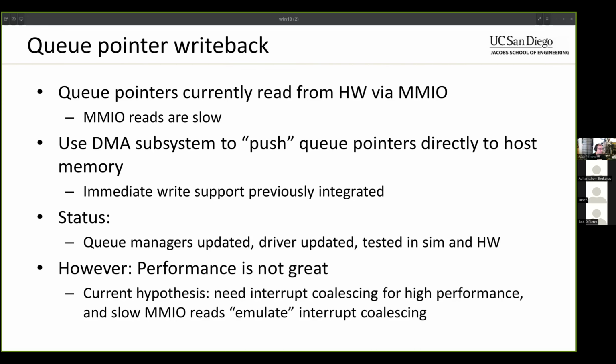Anyway, it takes a while for that read operation to come back, and that's not great from a performance perspective. So the idea with Q pointer write back is to use a DMA subsystem to push the updated Q pointers back into host memory. So from the standpoint of the driver or the user space software, you can just read from host memory somewhere to get the updated pointer.